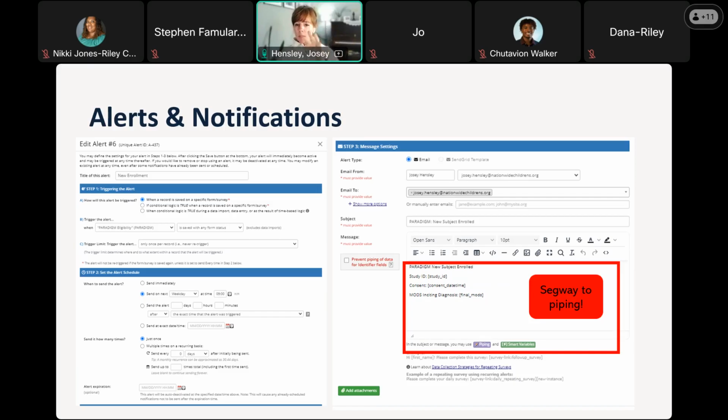Kind of, and then even the body of the email that is sent, you can set up that body language. So for example, you can see here for Paradigm, this is my alert for when a new subject is enrolled. And in the body here, it says the study ID, the consent date and time, and then what their MODS inciting diagnosis is, if the study team has already filled that out.